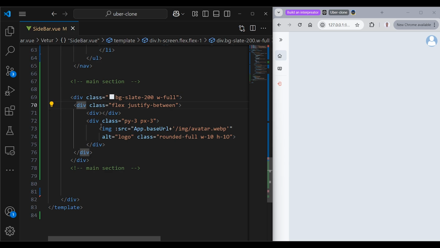And then here, I'm going to add here another section where we're gonna put in tables. And I'm gonna pass here another div. And here I'm gonna pass here the class of flex like this.